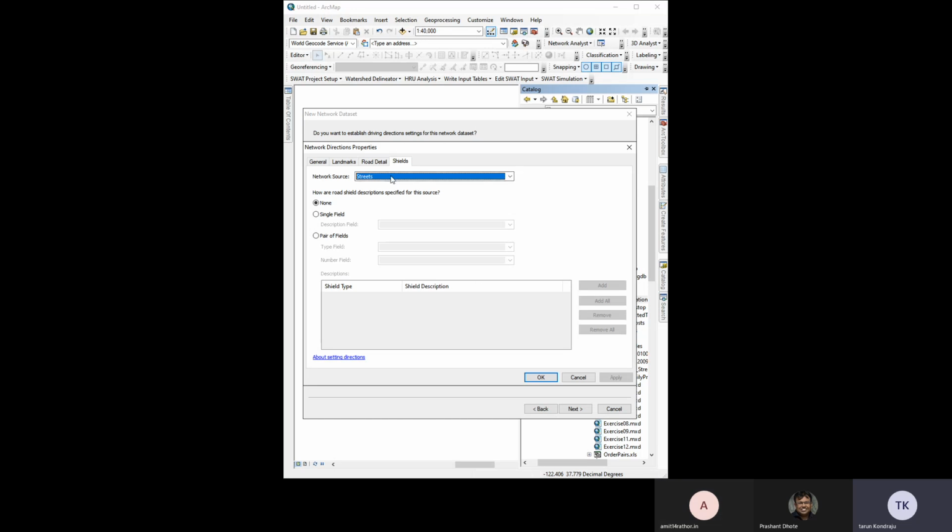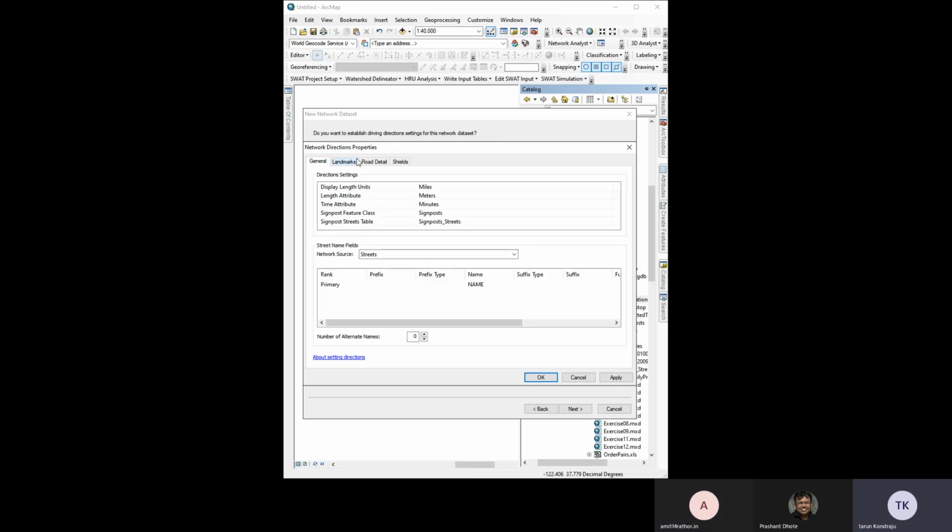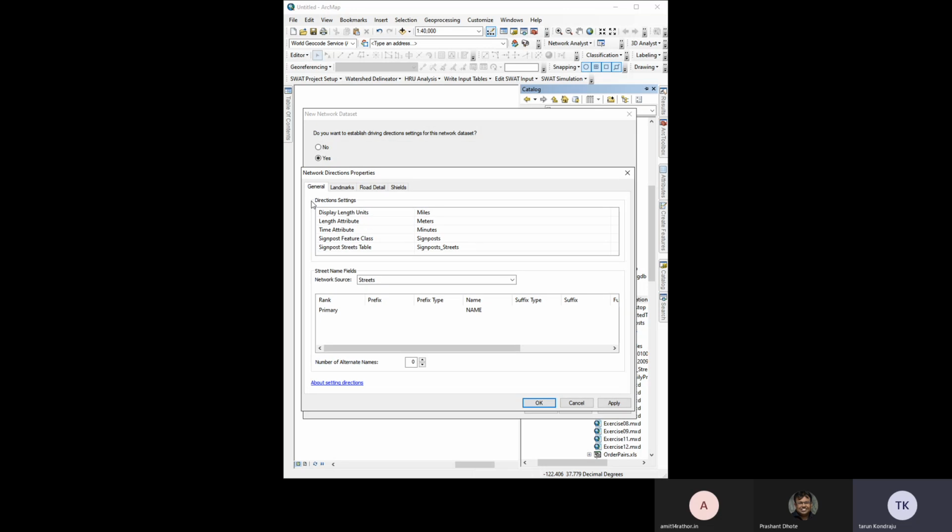See, this is very complicated. I never used this because I did not have data. So you can have this road shield description specified for this source. You can use that description here, shield number. You can give all of that information, but right now let us not use that and complicate stuff here. But remember one thing, I want you to go here and explore this information.